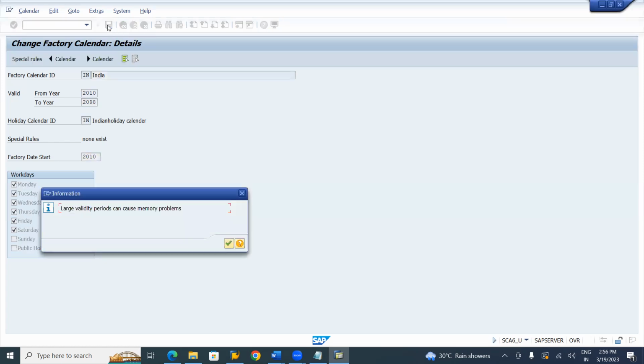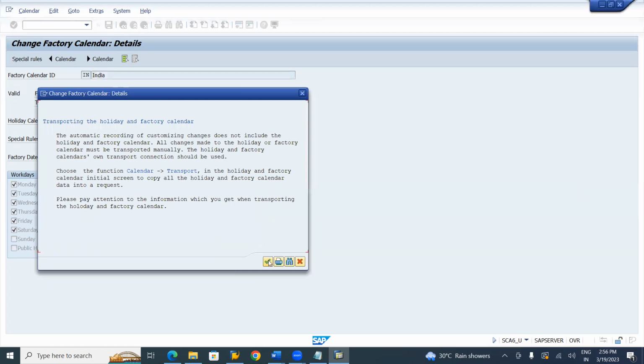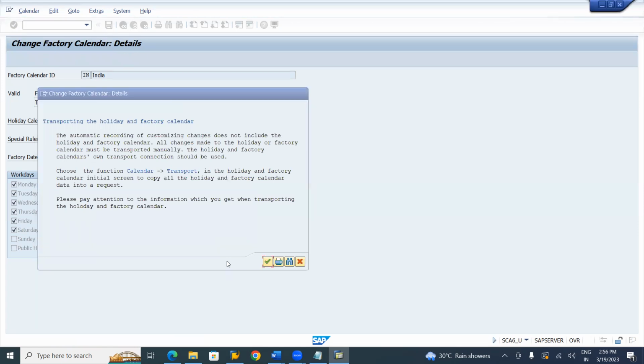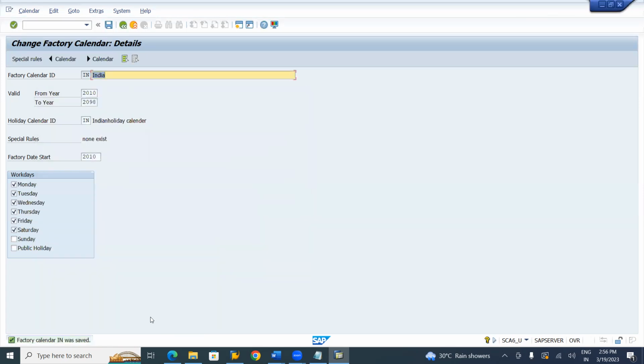Click in. So large validity problem. Click on OK. So this is client level. It will get changed. Right? Factory calendar IN was saved.